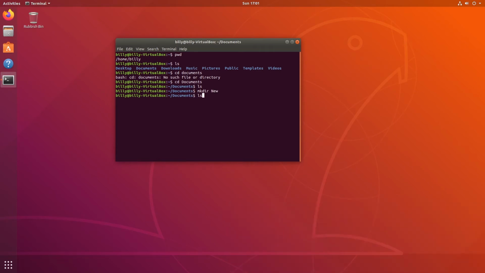Now if we list, we have a new folder there, and we can use cd to enter that folder and see that it's empty. The way that we go back a step using cd, we say cd .. or period, and that takes us back a step. Now let's go back another step. Say we want to get to that new folder now.